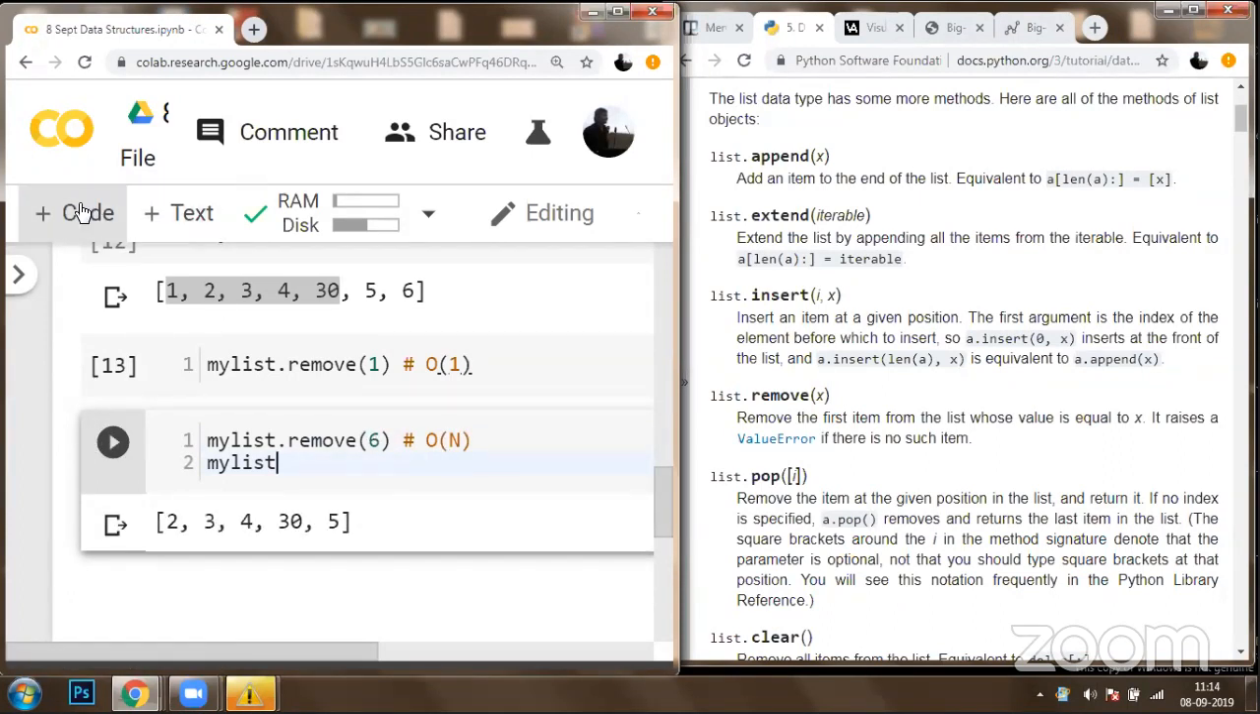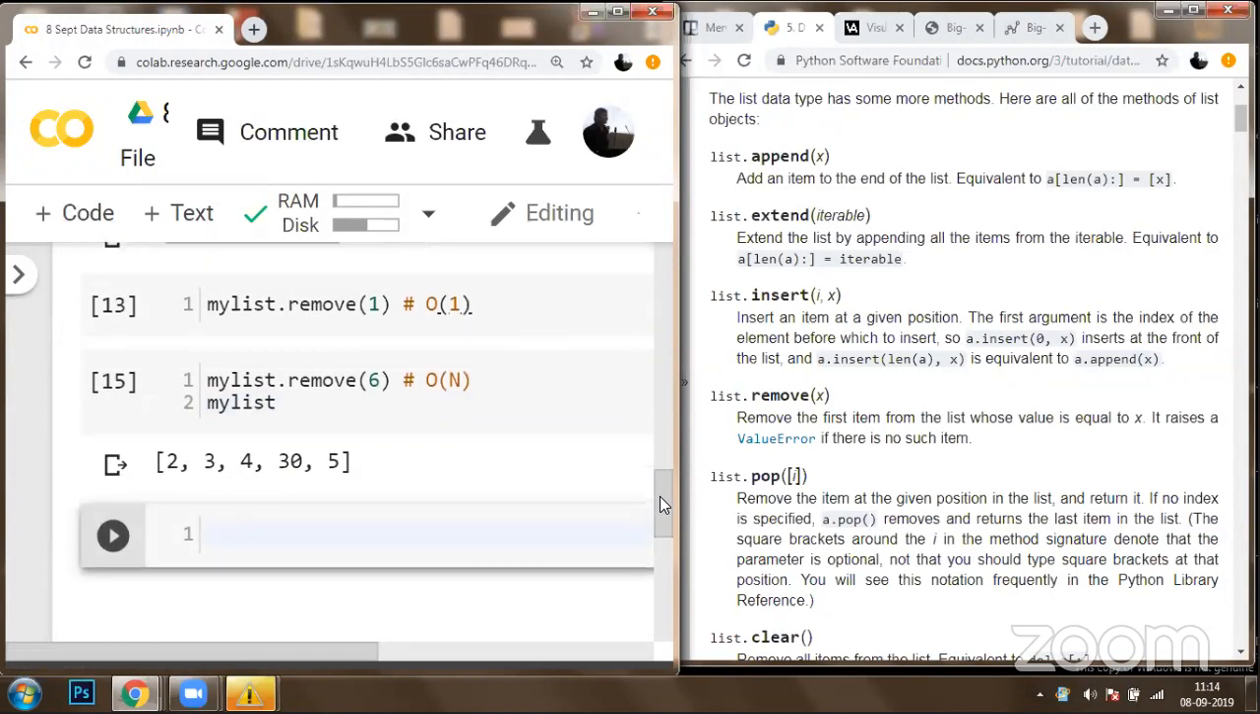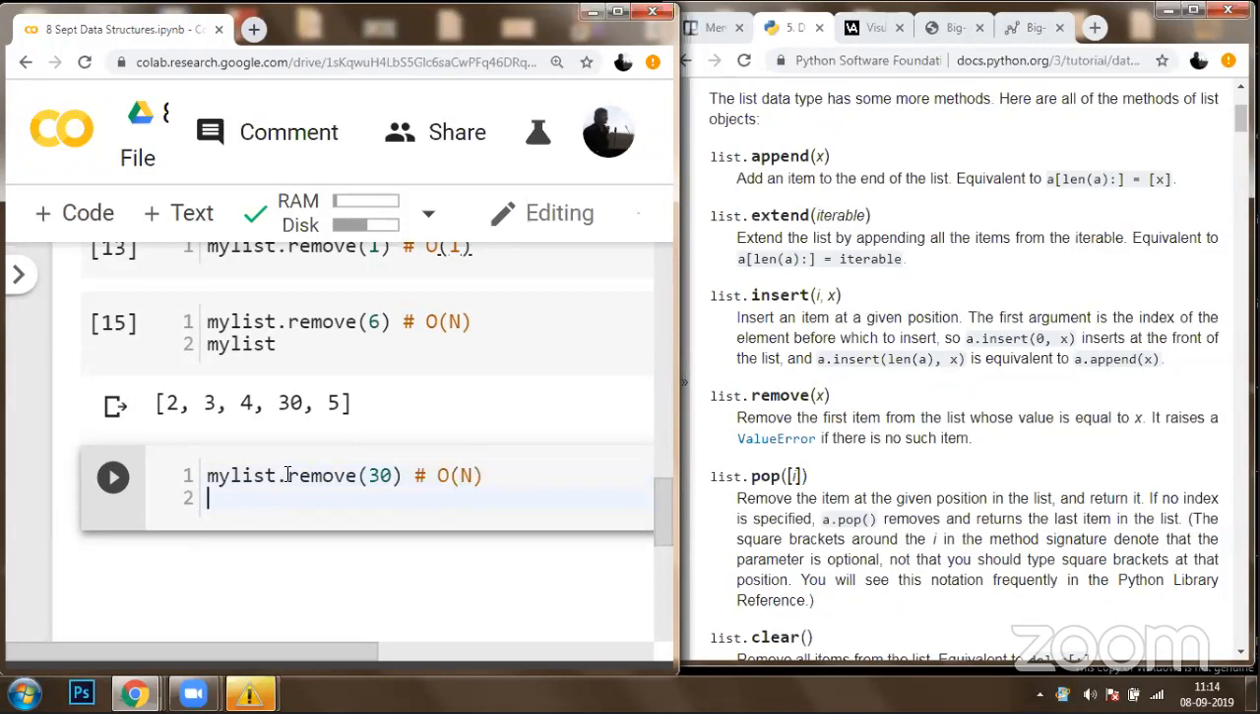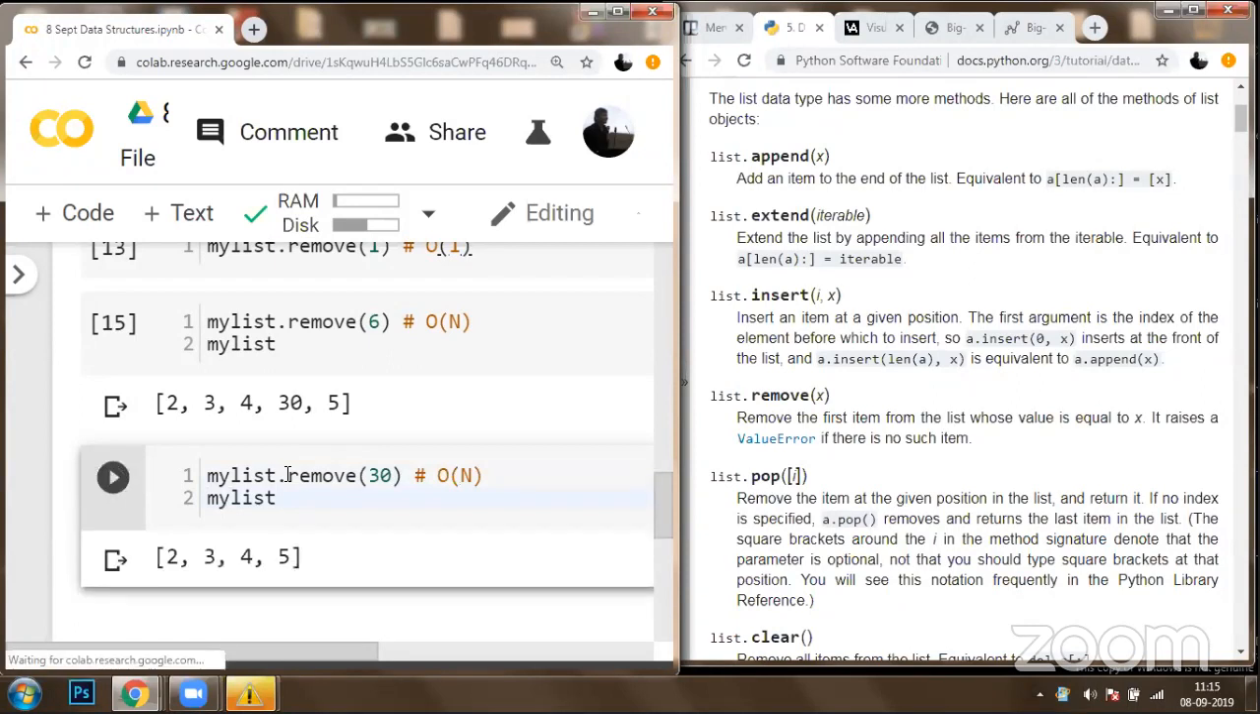And now, removing an element from the arbitrary index is again the same. My list dot remove, and I would like to remove 30 from this list. Again, this is going to be big O of n operation because all the elements will be searched and will be matched with 30.